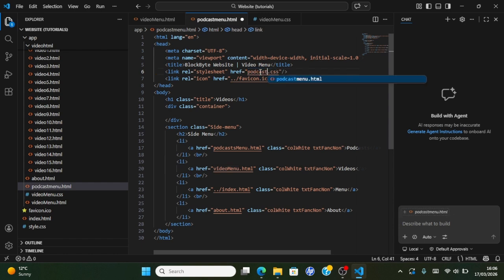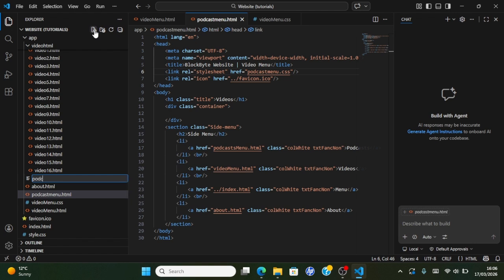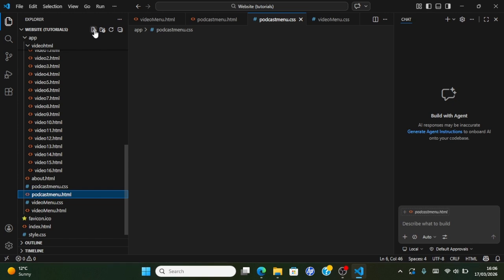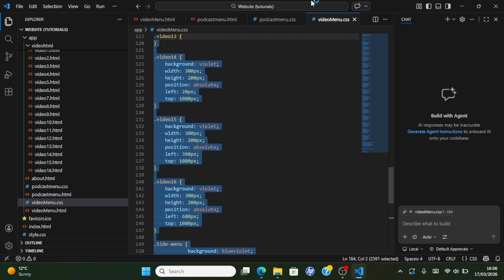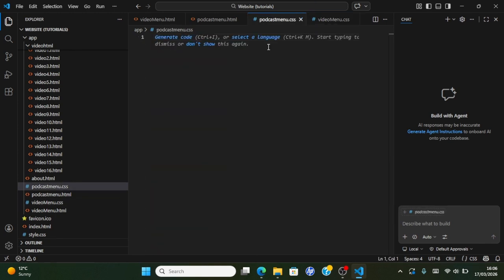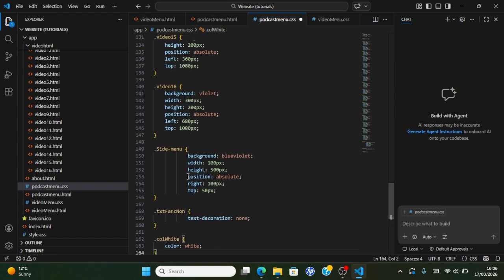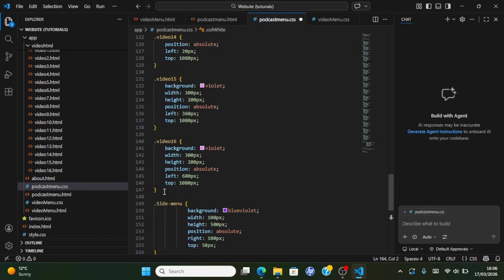Podcast menu.css. There we go. Okay, so we are just going to copy over the video menu.css and paste it in there. Remove all the videos.